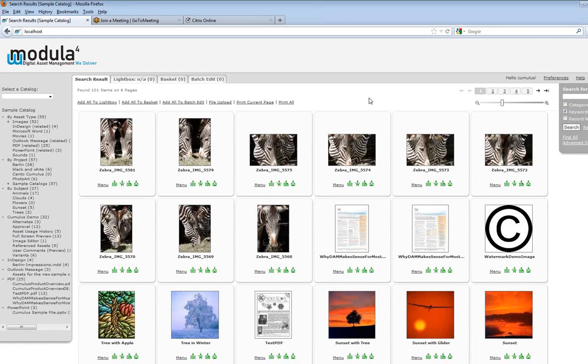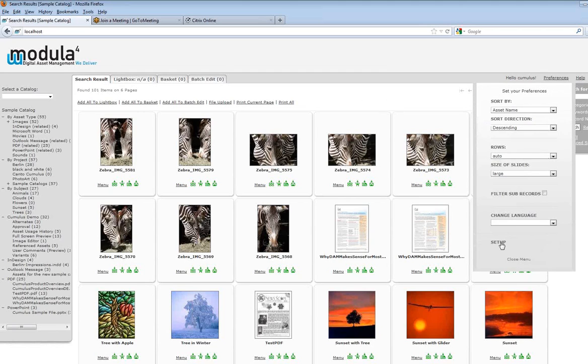So again, this is the master site. This is just a straight out of the box web module install. So let's go into menu briefly.